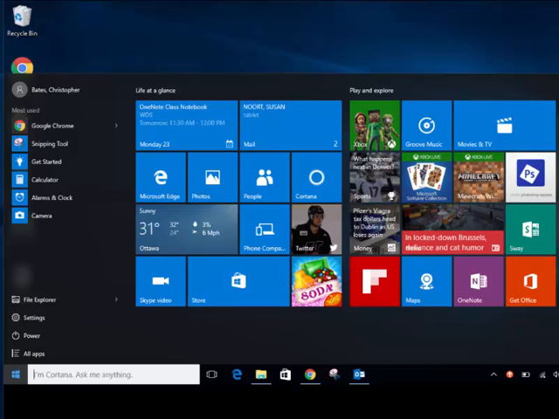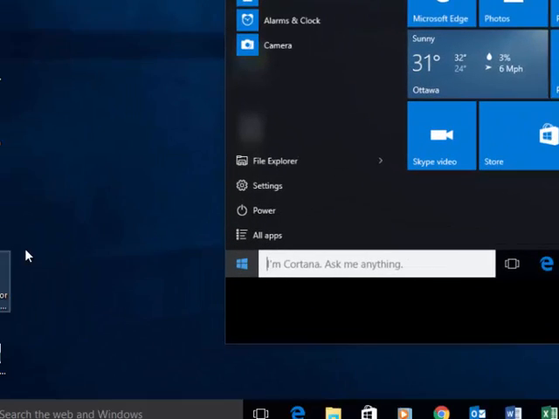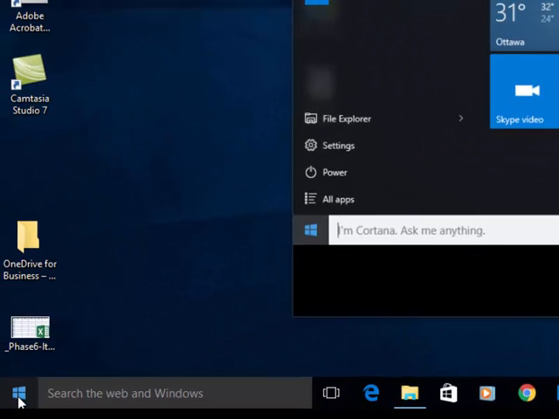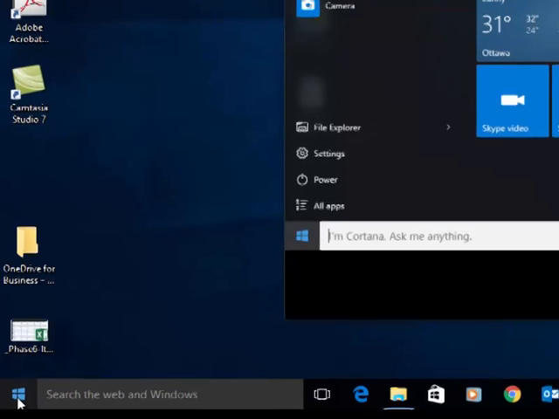Hey, welcome back. In this video, we're going to take a look at the Start menu in Windows 10. I've taken a screenshot of what my Start menu looked like originally when I first got my tablet. To get into your Start menu, we're going to go over and click on the Windows icon in the bottom left. Remember, this used to just switch us back and forth between the desktop and the Start menu.